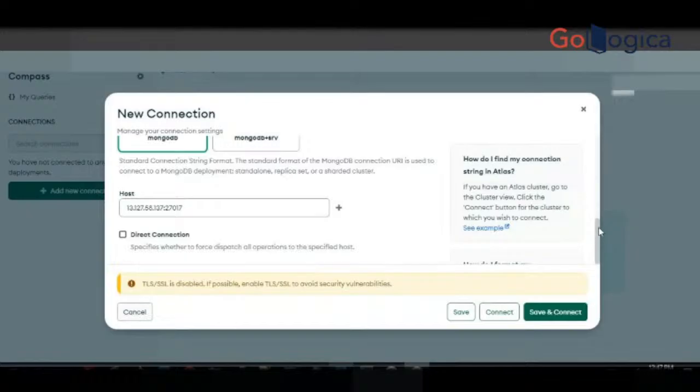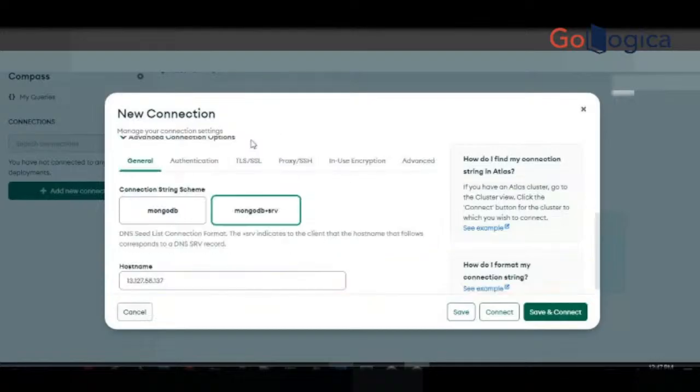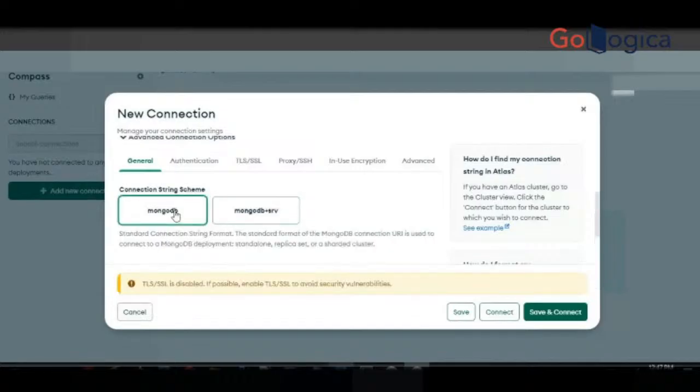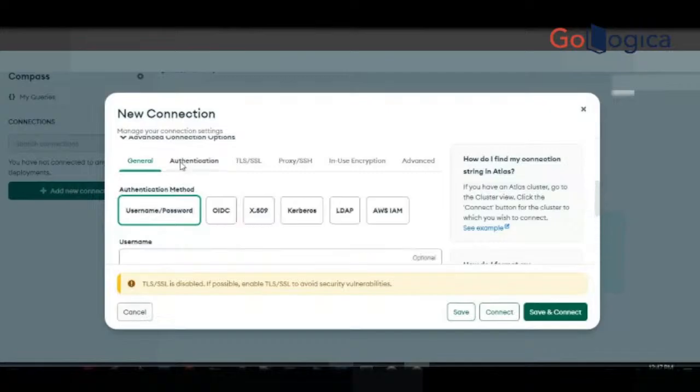It itself will show what this means: this is the standard connection string format used to connect a MongoDB deployment, standalone, replica set or sharded cluster. If I click this, it will have one definition. Plus SRV indicates the client host name follows the corresponding DNS SRV record. So mostly, since we are using a replica set or sharded cluster, we will be choosing standard MongoDB only. So we need to click this, and then in authentication we need to give the username and password. The username we have given is admin.